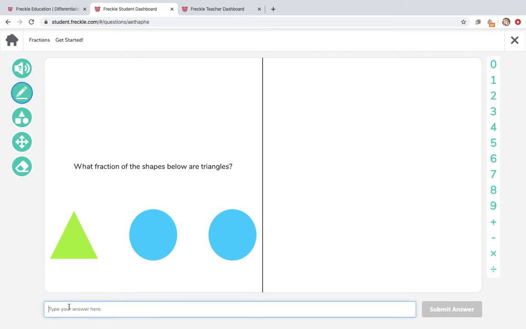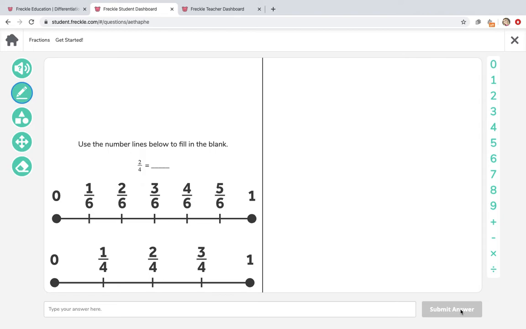So they're going to type their answers in here, and then they're going to click on Submit Answer. And as you can see, they don't know whether they've got it right or wrong. That is something that's going to be in the other area, which I will show you.